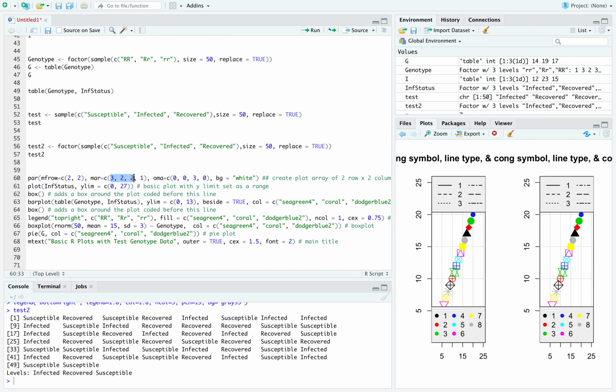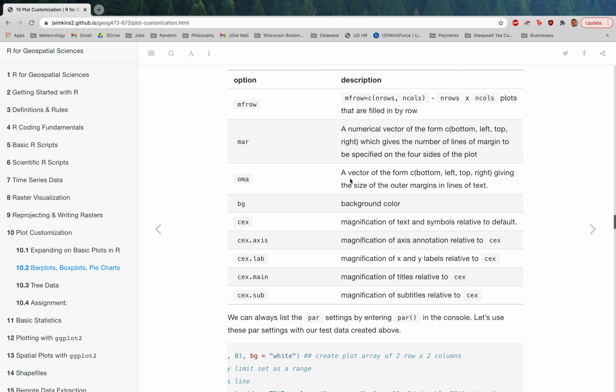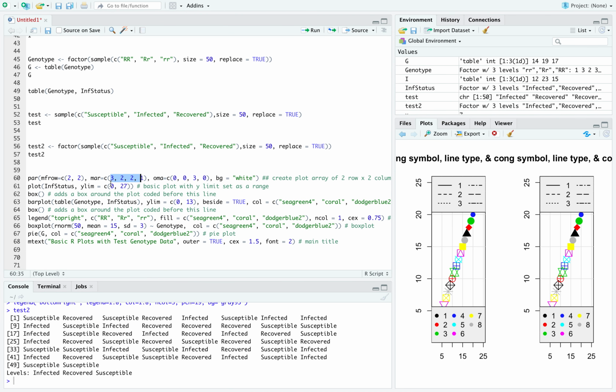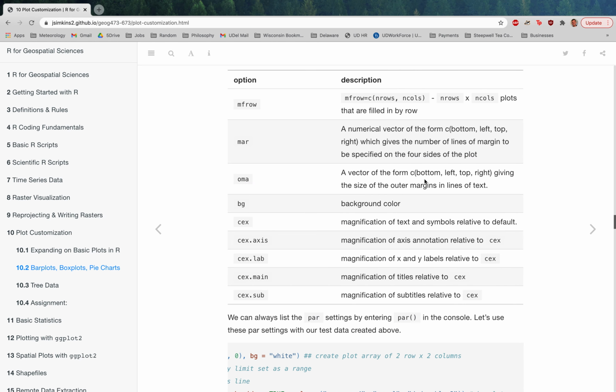We want the margin to be specified as 3, 2, 2, 1. And if we go back over here, margins is a numerical vector of bottom, left, top, right. So we have a bottom margin of 3, a top margin of 2, left margin of 2, right margin of 1, outer margin of 0, 0, 3, 0, and that is specified the same way, bottom, left, top, right.